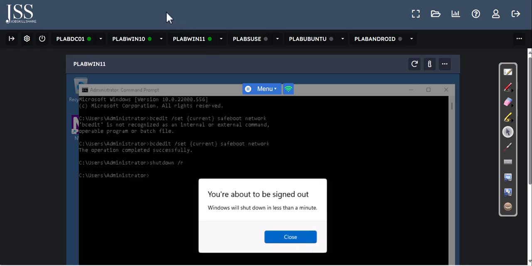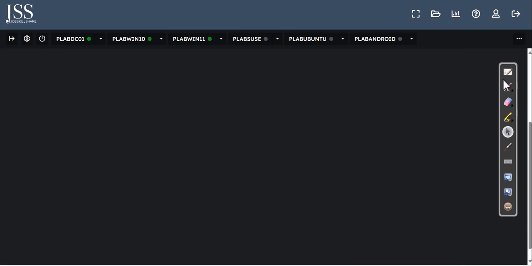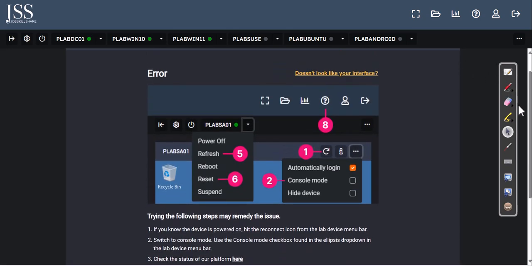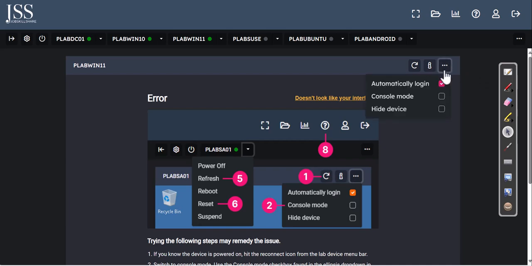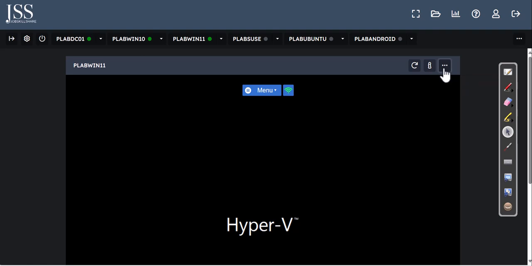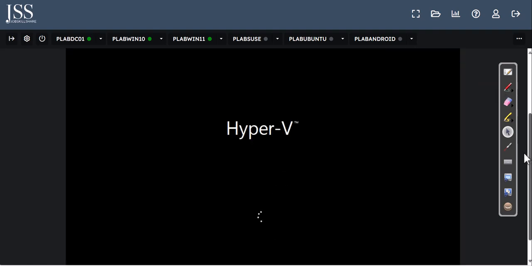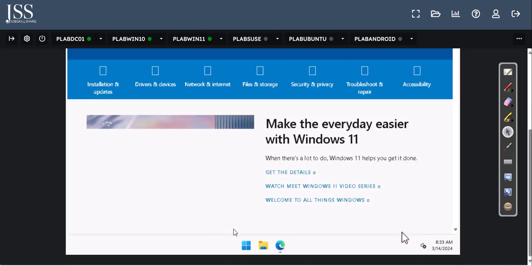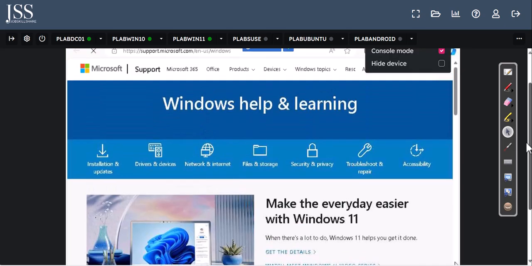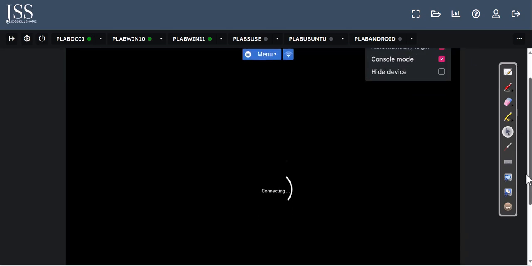So let's just do that. Or you can basically simply restart it if it's not working. So let's go ahead and restart it. And then what you want to do, you need to come over here, these three dots, and click on console mode. Because we want to see the console of this machine now, not the automatic login. So right now, let's see if it's going to restart. And once you log into your machine, you see that this is in the safe mode login right now. This is not a normal login.